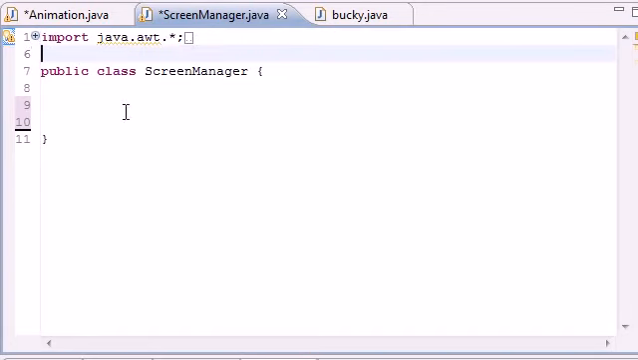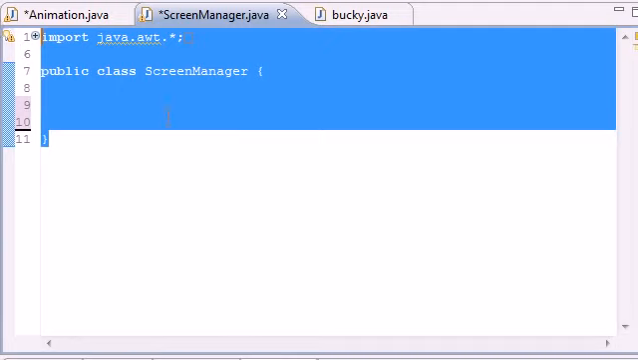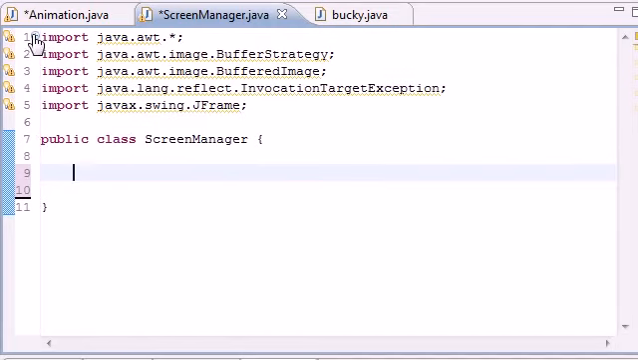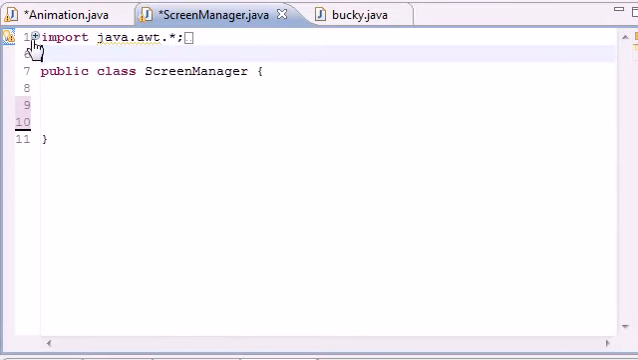So I'm going to minimize this, and we're going to begin writing our final screen manager class. Now if you're wondering what happened to the screen class, we're going to get rid of that completely and replace everything. So let's go ahead and write a new class. Don't forget to use your imports, and I'm going to walk you through how to write the perfect screen class. We're going to call it screen manager. So again, let's crack our fingers and get ready to code.